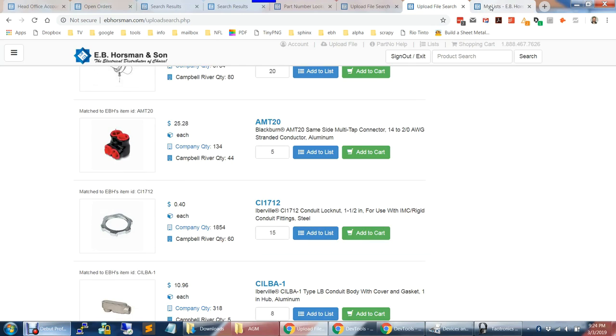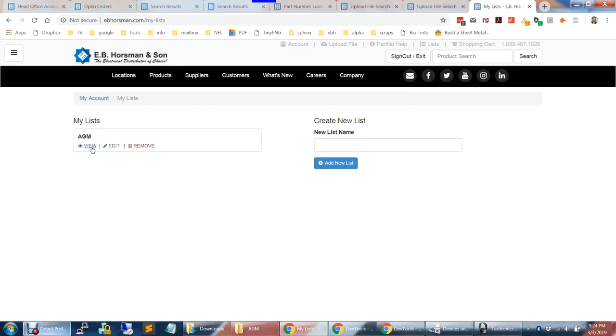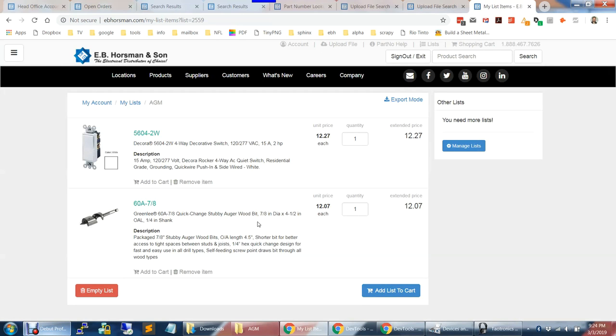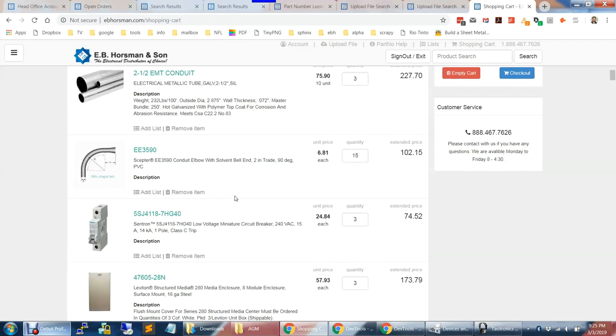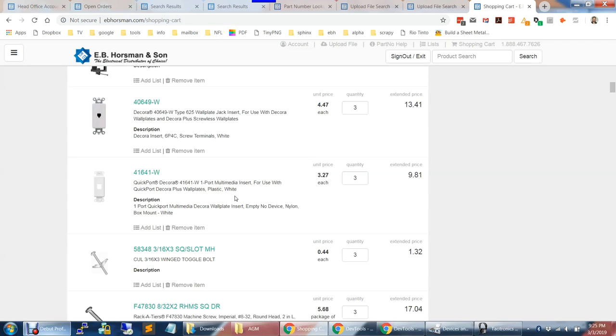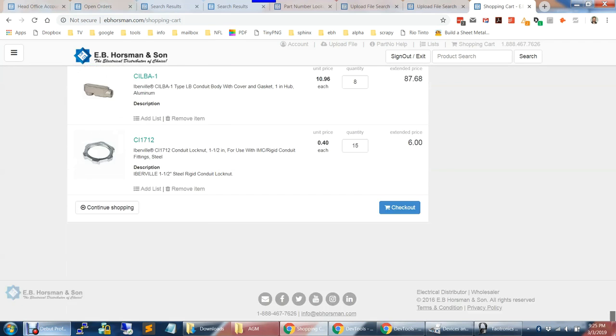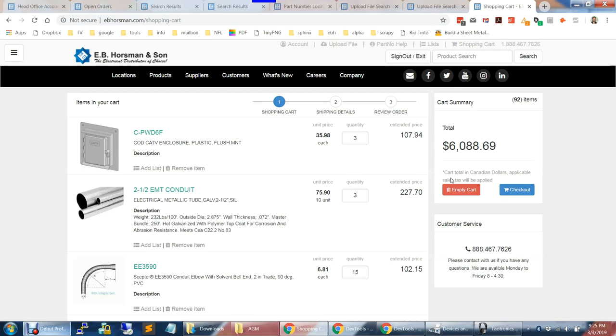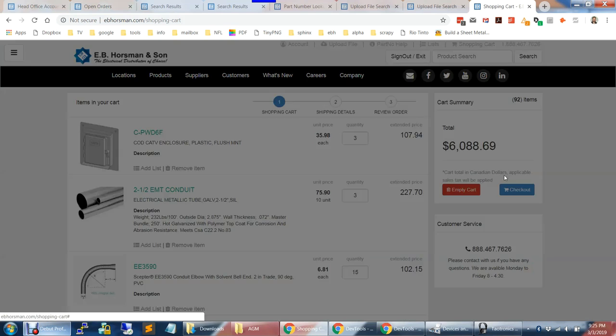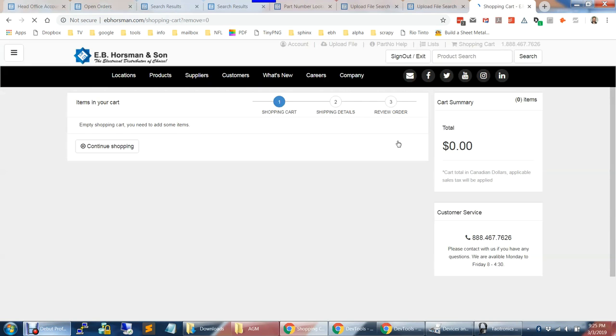Then I'll quickly jump over to the My List section, show them what it looks like, how they can add product to the shopping cart, and how they can export all their items in the list and their current pricing. Then I'll jump over to the shopping cart, show them how the items in the shopping cart appear. Got a bunch of items in here, and then what I'll do is basically empty the cart. That will be the end of the demonstration.